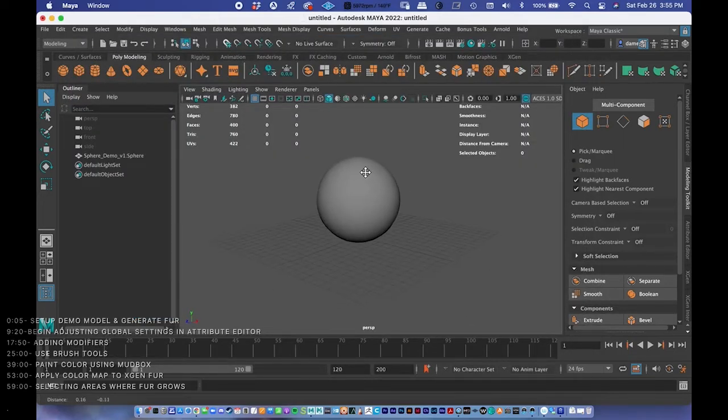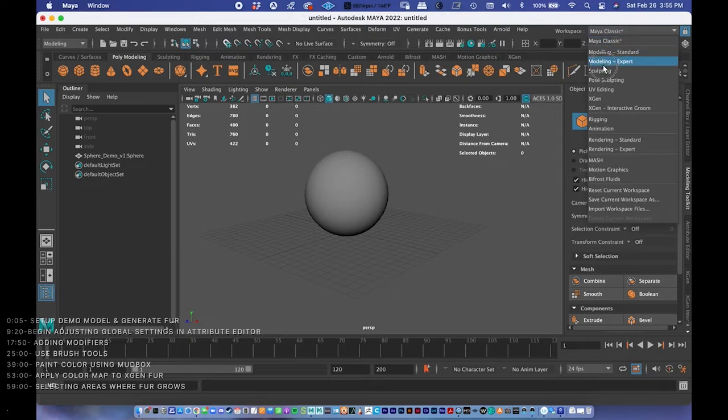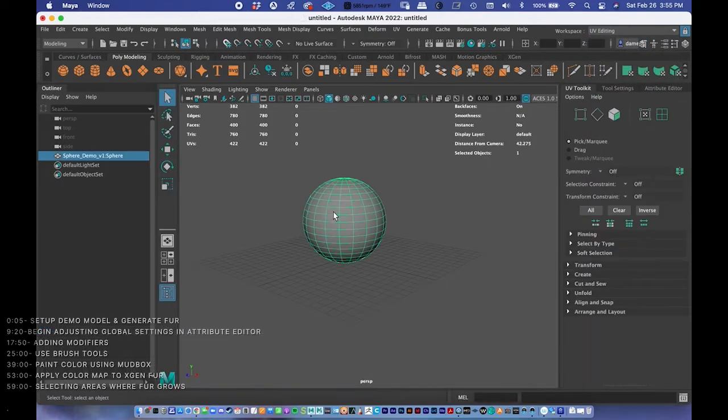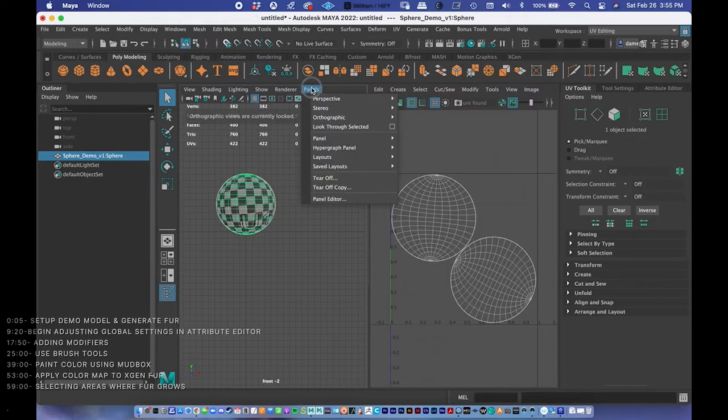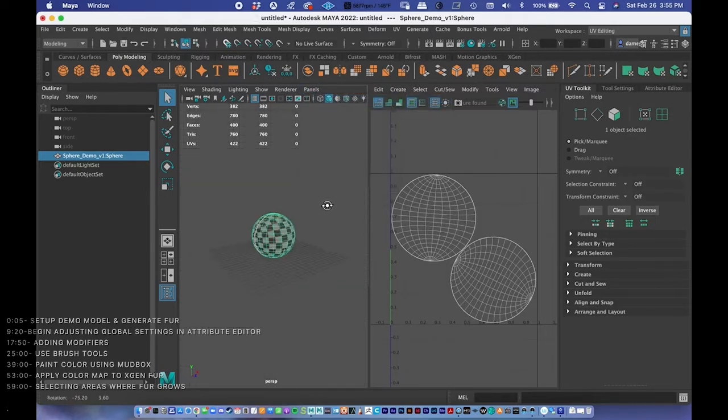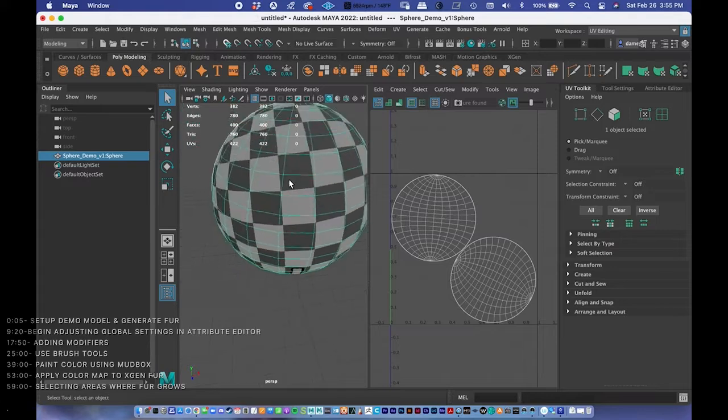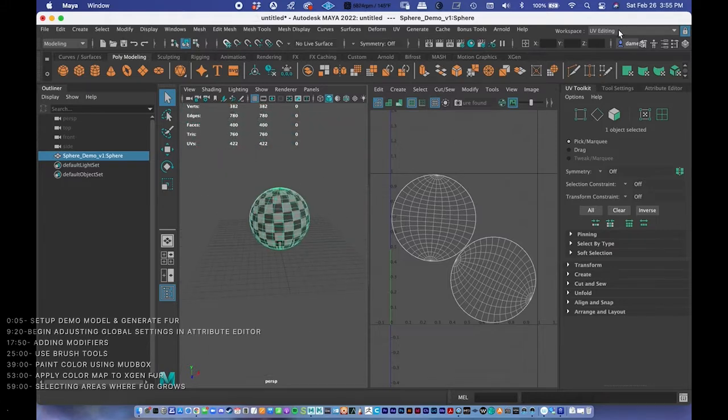And now we got it. And so if I check this in the UV mode, you can see right there that it's UV'd, and we get a checkerboard on the sphere here, so we have something that we can work with. And so let's move on to the XGen interactive groom.